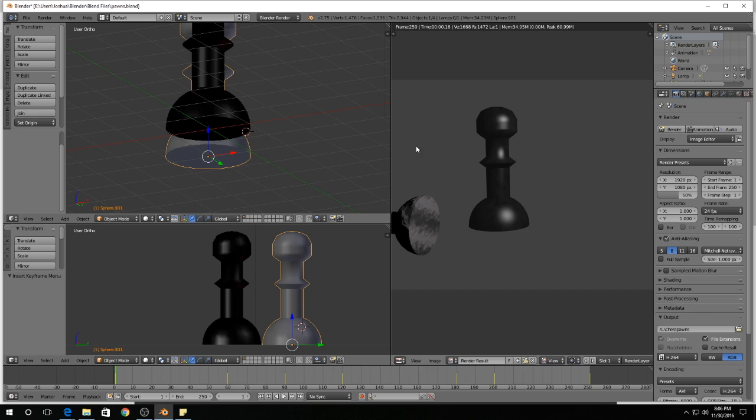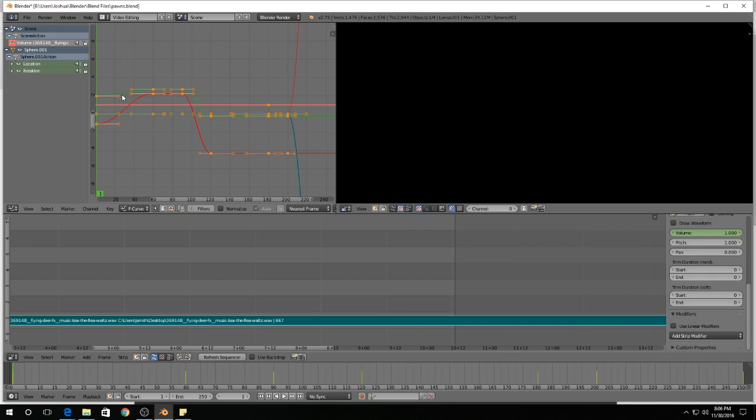But the whole goal of this is to show off a little bit more of the video editor and to be able to add audio to our scene so that when we render, we can have some nice music or sound effects playing with our animation.